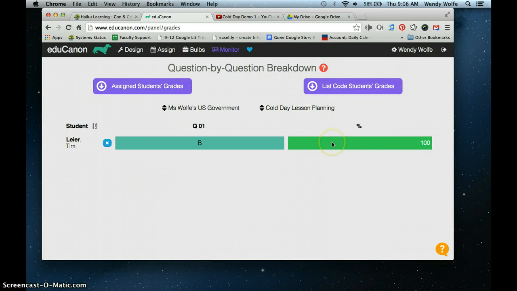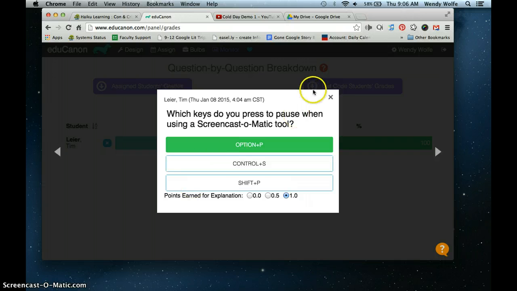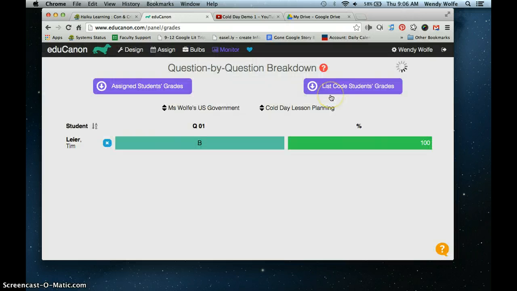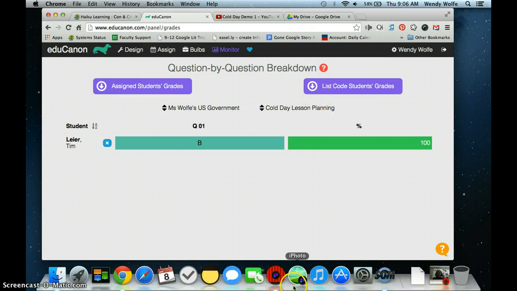So it will self-grade multiple choice, and it will self-grade for choose all that apply. If they did a short answer, then you would click here and you would see what their answers were, and then you can assign points based on what those answers were given. Okay.